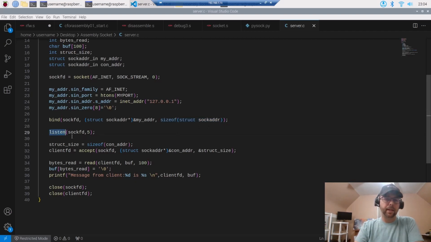For listen, they're passing it the socket file descriptor and a number 5. And then for accept, they're passing the socket file descriptor and this struct again. I'm just assuming this is right, but I did test this code out and it did work. They're also passing the size.